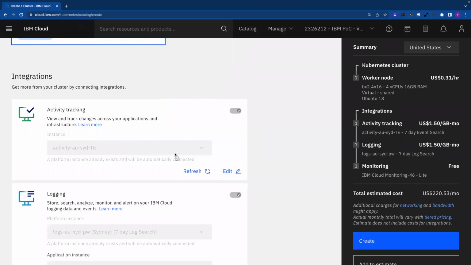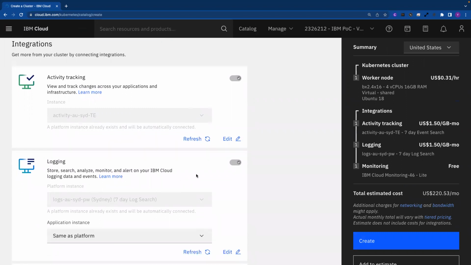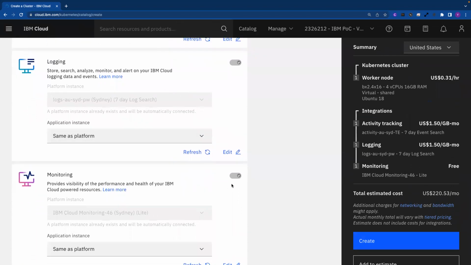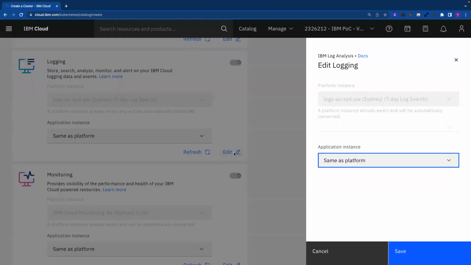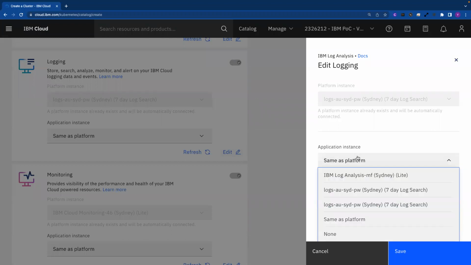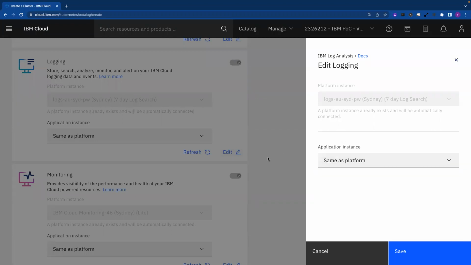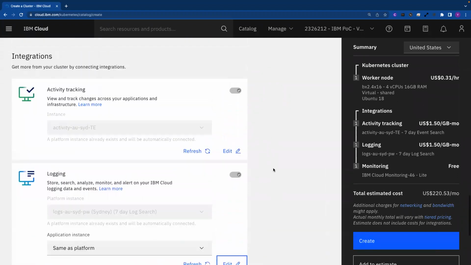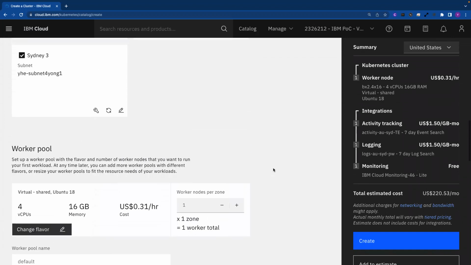And optionally, this is by default already selected, you can have the integration service. I think that's a very good one from IBM Cloud. You have the activity tracking, you have the logging also enabled by default, and you also have the monitoring enabled. But if you really don't want, you can click edit, you can choose a different application instance for logging, for example. I might just leave it as is. I think that's all I need to select.